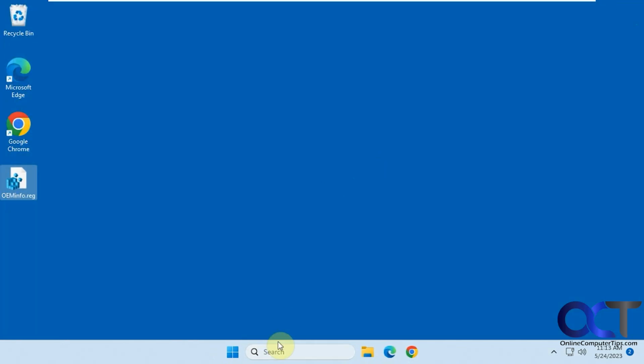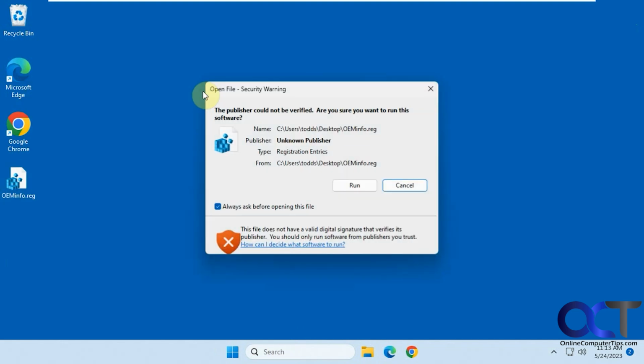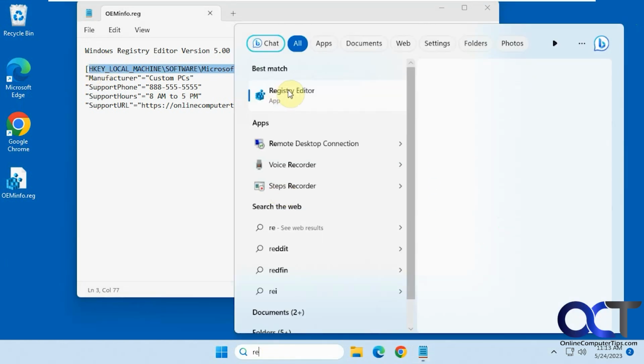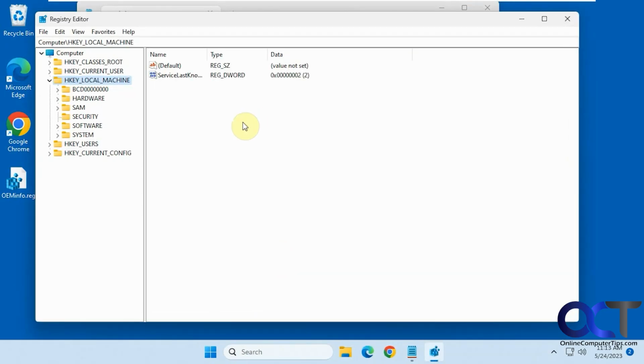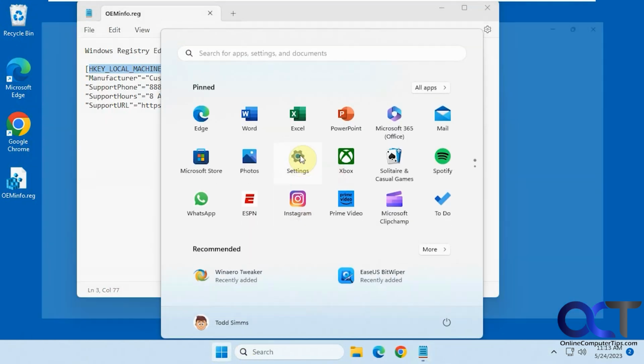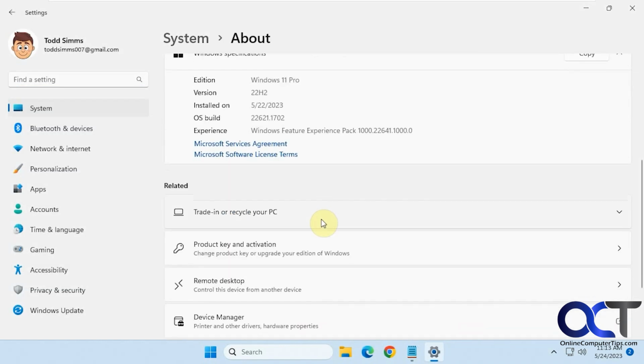So pretty simple, and then if you want to get rid of it, what you could do, let me go to the file again. You copy this address here. Run regedit again. Paste it in there. And you could delete this whole OEM information key. So now we go back to settings and About. So now it's gone.